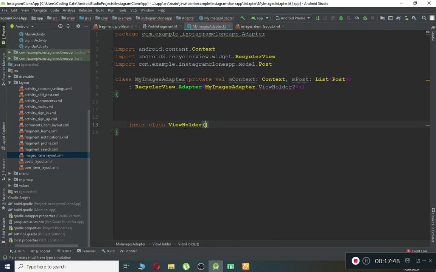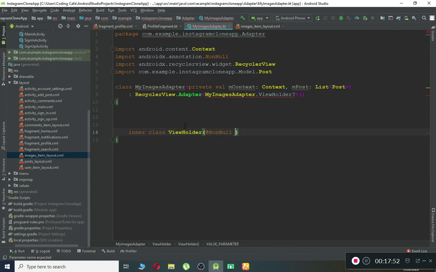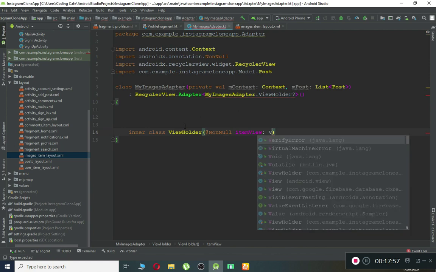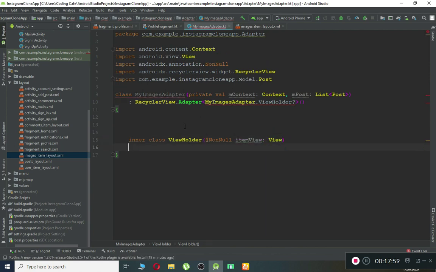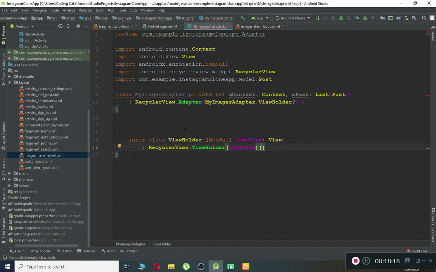The date non-null, and let's say item view, it is of type View. Then we have to say RecyclerView, oh sorry, not like this. First add a colon, so on the next line we can say RecyclerView.ViewHolder and pass the item view here, then put 2 curly braces, and inside this we can say first that we have an image.